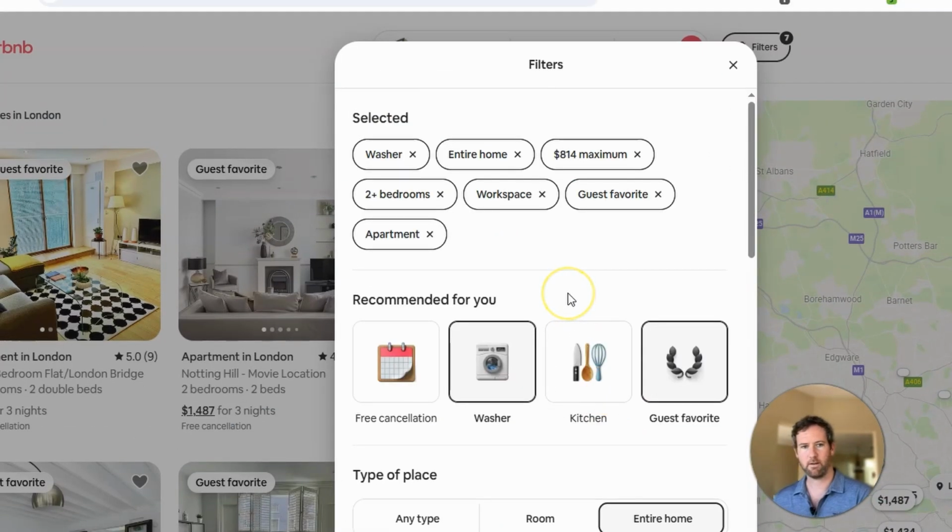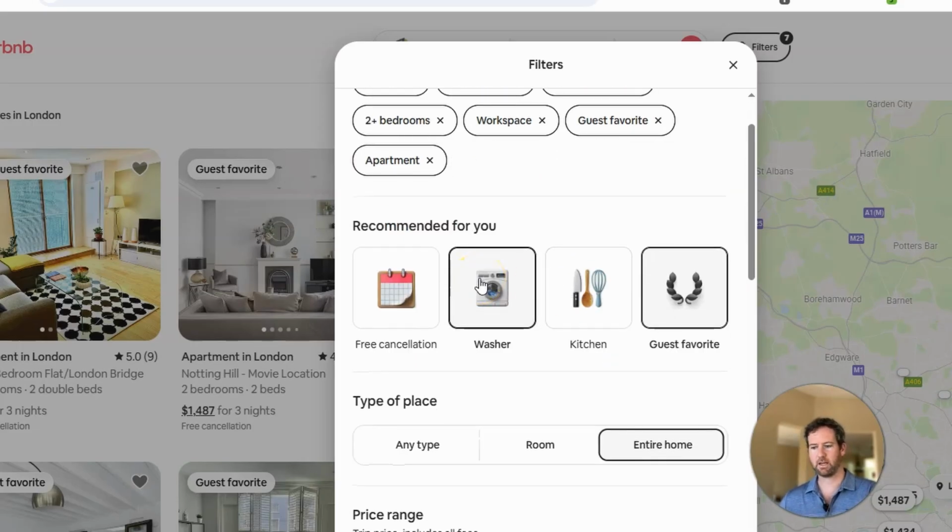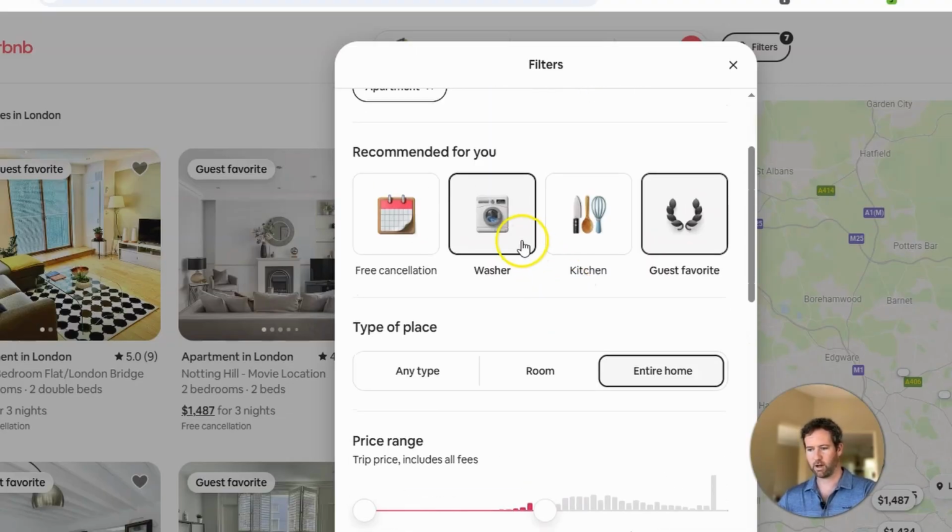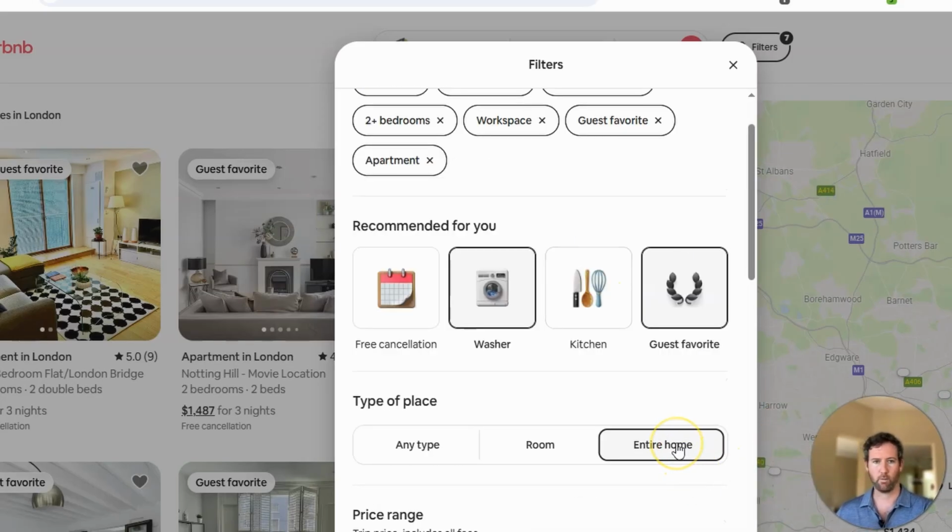The main things I want are a washing machine, because I guarantee with kids, you're gonna need to do laundry, right? Like we all know that that's a reality. I always choose washer. Free cancellation, you can choose that, although I find with Airbnb, it really limits the search because not that many places offer free cancellation, unfortunately. I also choose entire home. This way, it's not gonna show you just a room. They call it a place to stay or something where it's just a room rental. I don't wanna do a room rental if I have my wife and kids. So I always choose entire home for that.